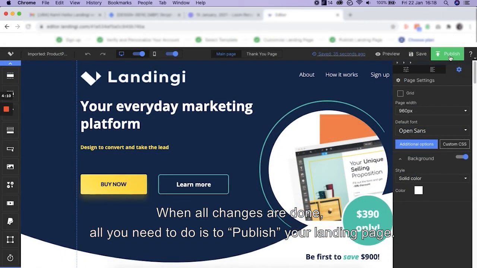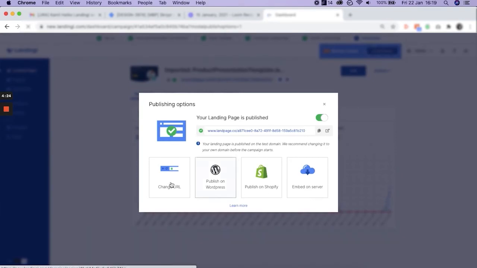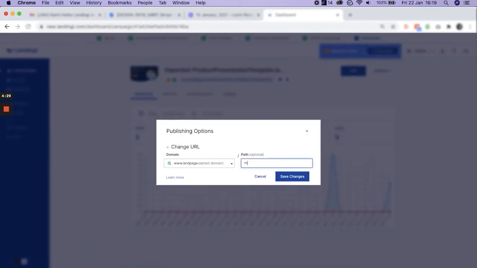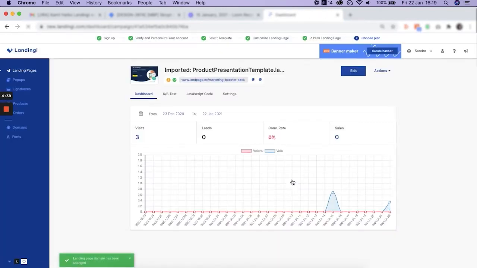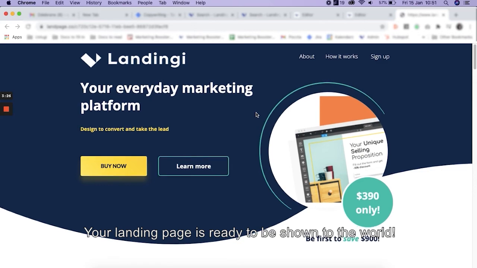When all changes are done, all you need to do is to publish your landing page. Remember to change the URL to your own domain. Your landing page is ready to be shown to the world.